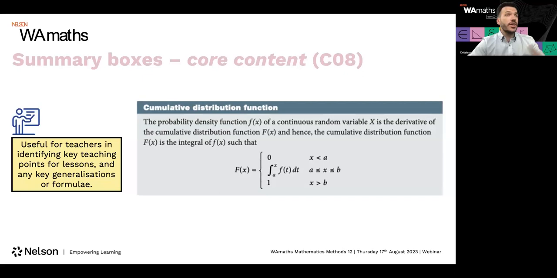And even if you're a teacher that's maybe teaching this topic for the first time, it may give you an idea of where you really need to make your key teaching points, and what isn't essential for the students to walk away from this chapter with.